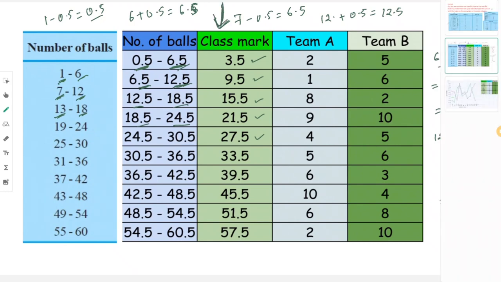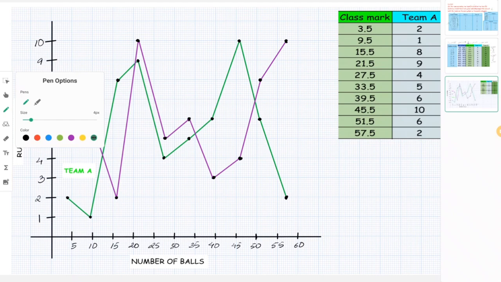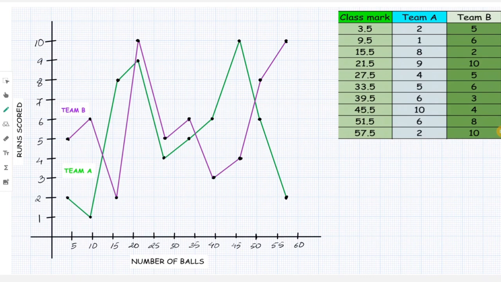Let's have a look. If you notice here, this is the graph that we're asked to make. Your class marks will be on your x-axis, and the scores that they have scored, both team A and B, will be on your y-axis. The starting is 3.5 and it goes up to 57.5, so I've taken it from 5, 10, 15, 20, like that. If you look at the scores, the highest is 10, so I've taken 1, 2, 3, 4, and it goes till 10.